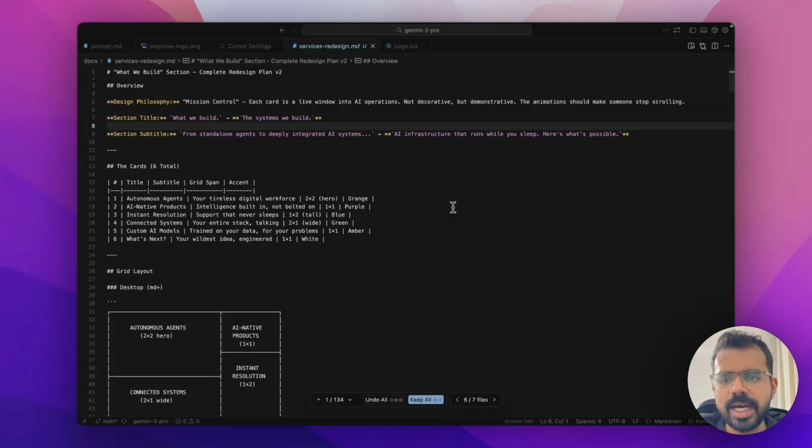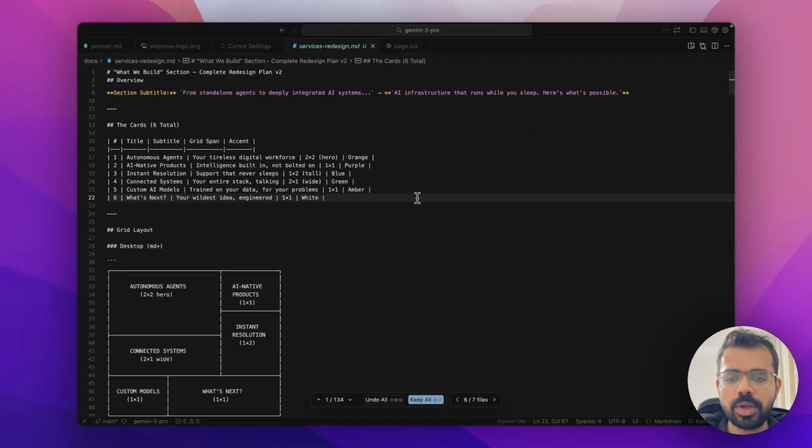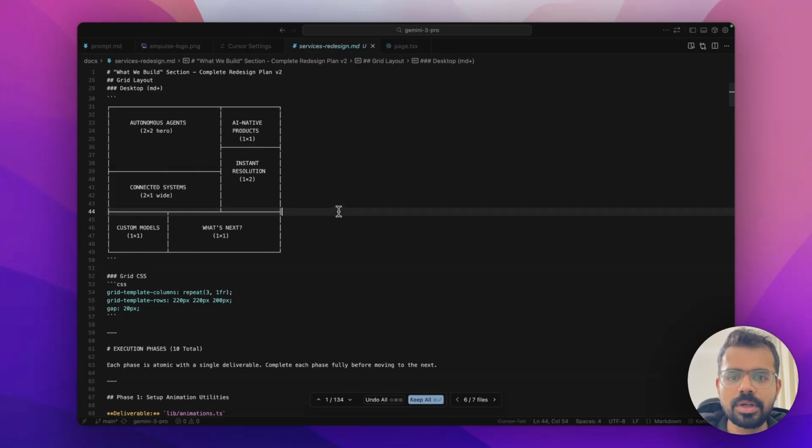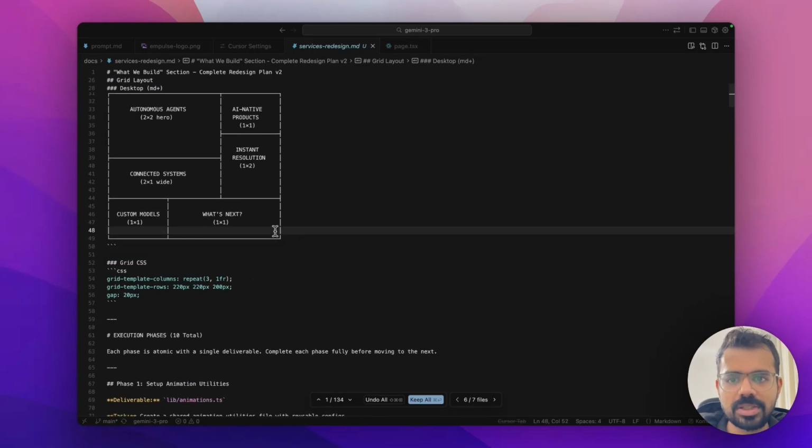And this is the entire plan. This includes all the cards that the section now needs. This also has the grid layout. I see that it has also added a new section. It has added the size of each of these sections.